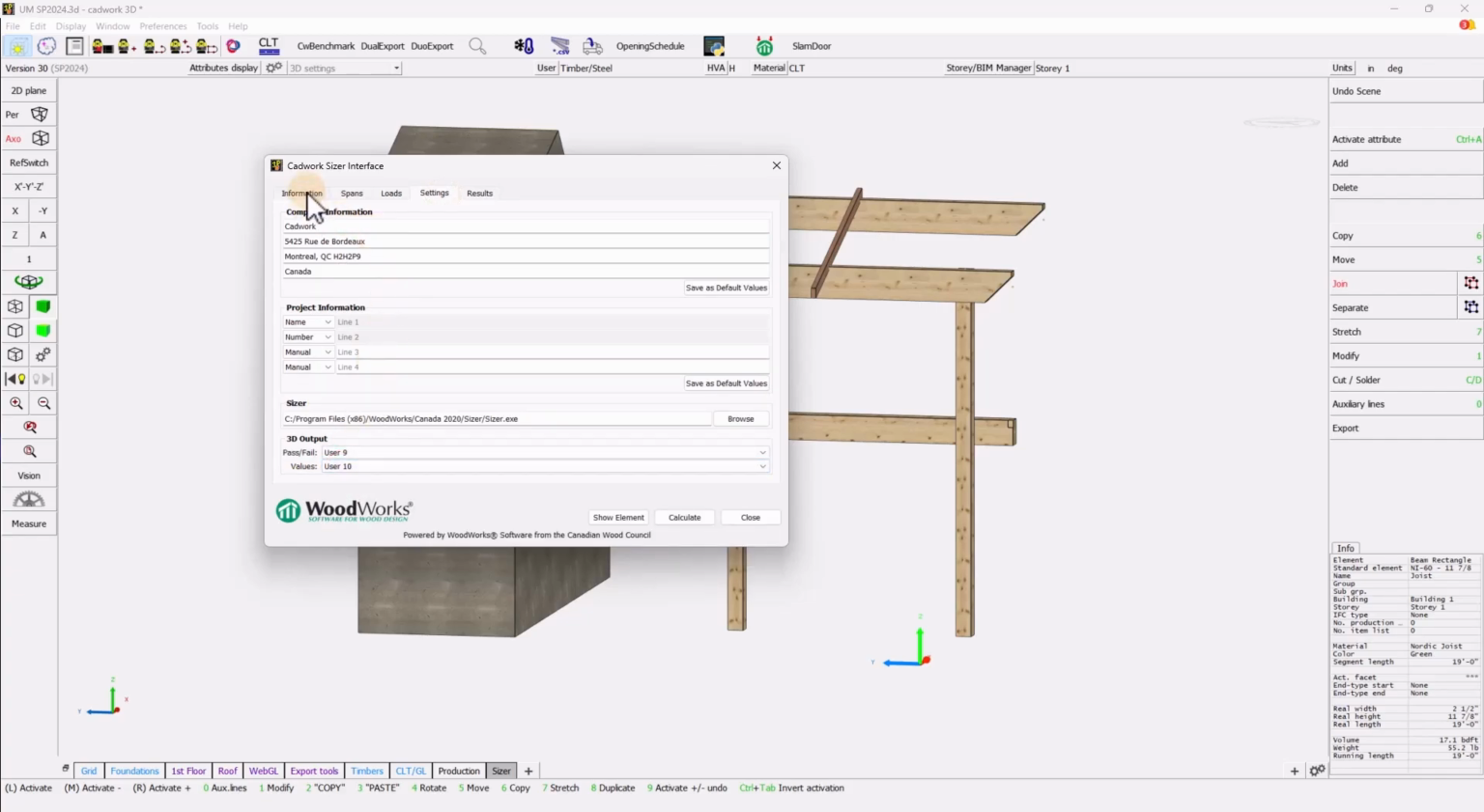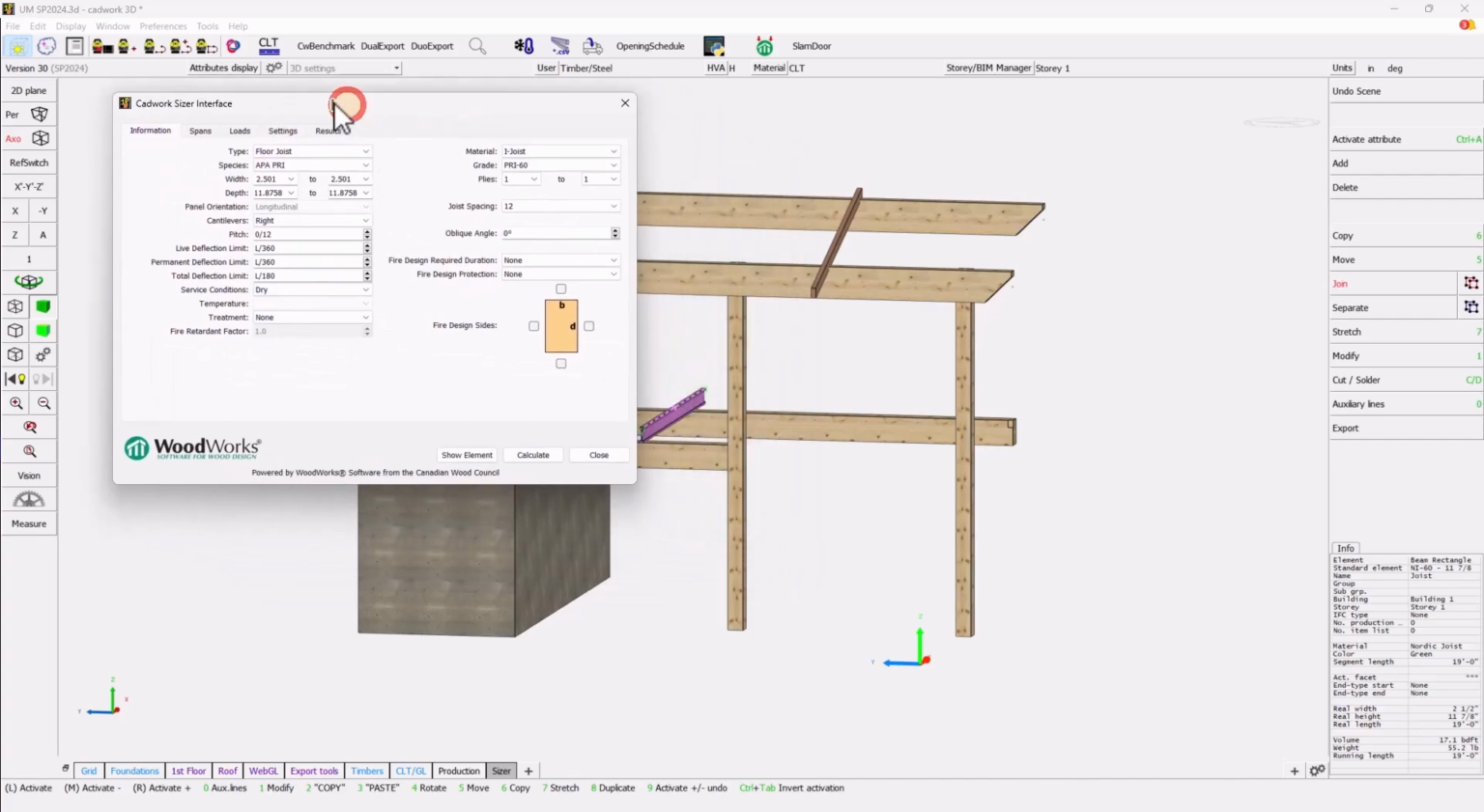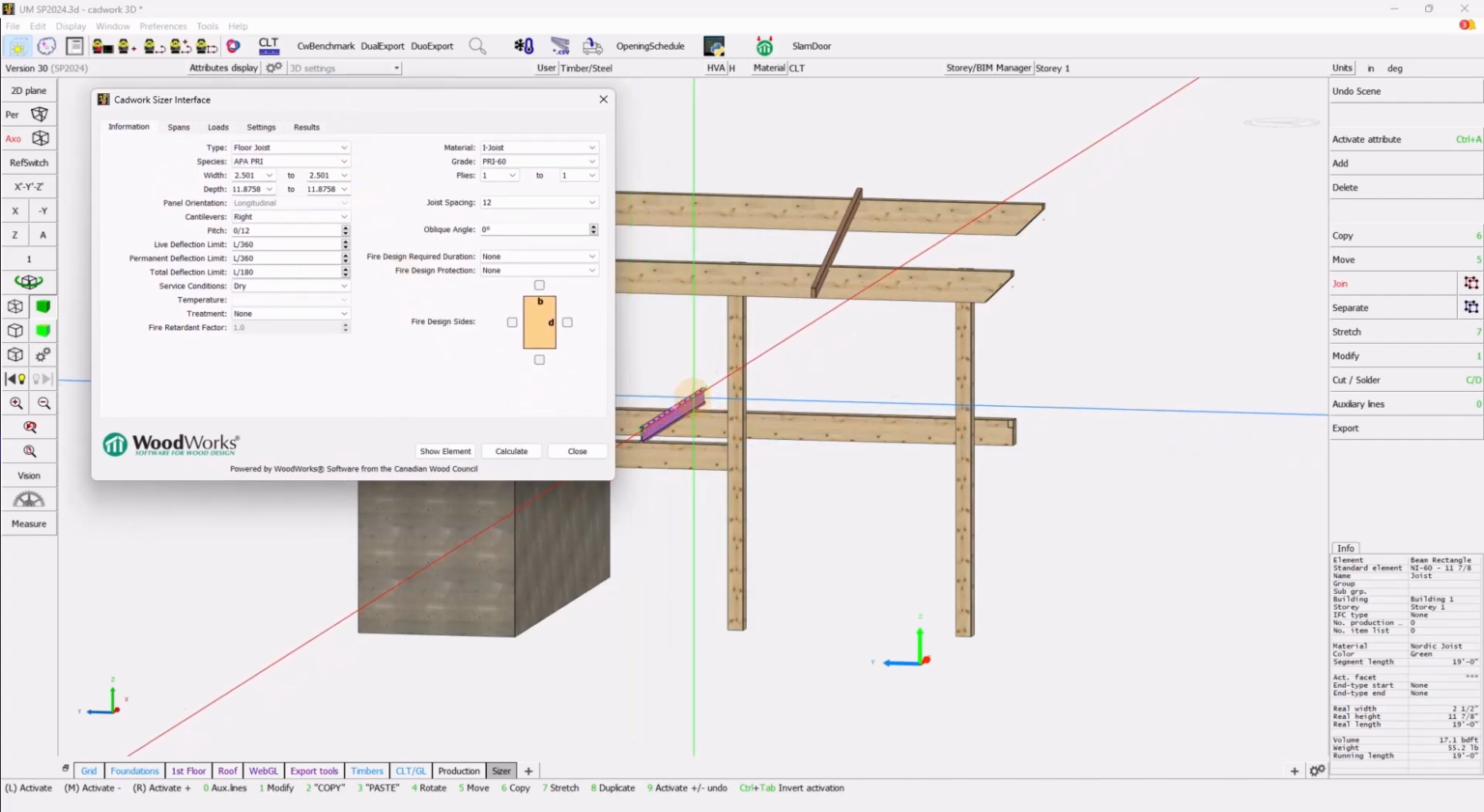Then if I jump to the information, here we see that automatically, because it's matching the database, it's a floor joist.